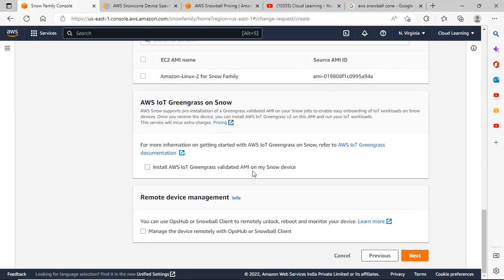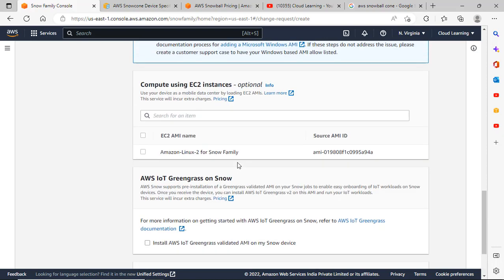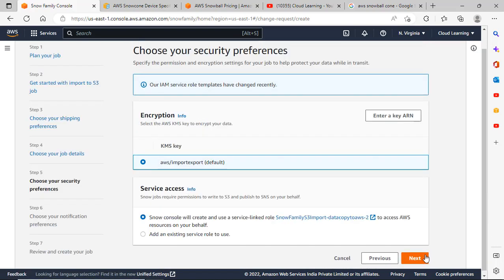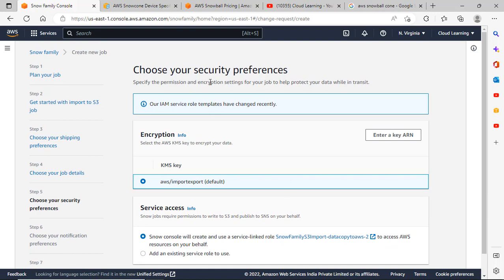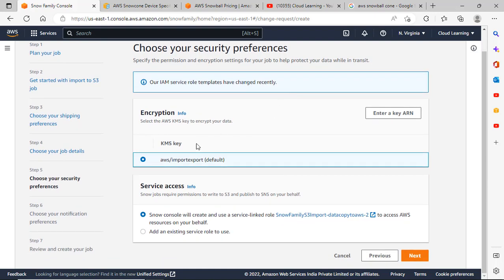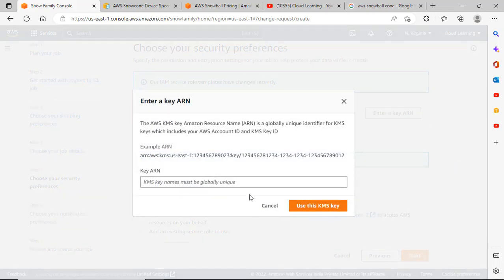So that's pretty much about Snowball, and you can order it. You can go to next. Choose your security preference, like which encryption key you want to use. There is some default encryption already there. If you want, you can use another encryption key. If you don't want to use the AWS one, you can put in your own encryption key as well.